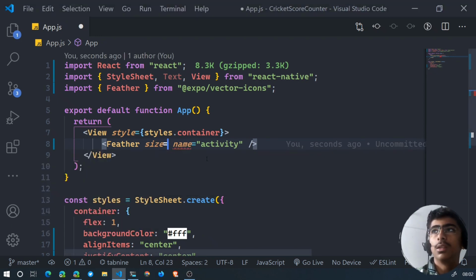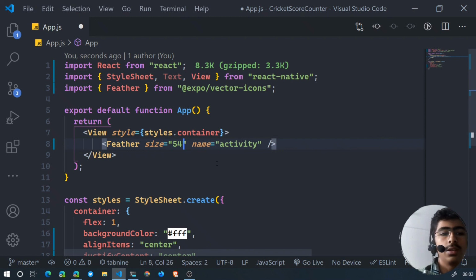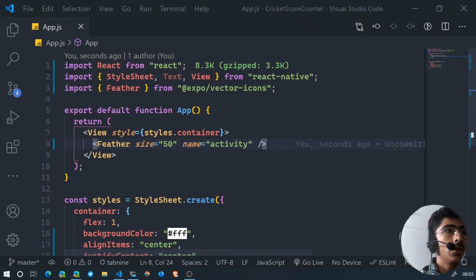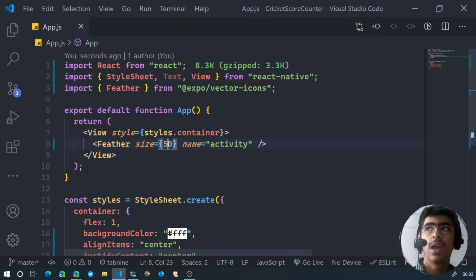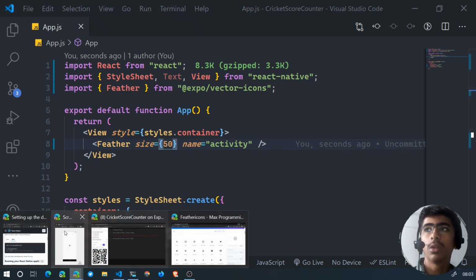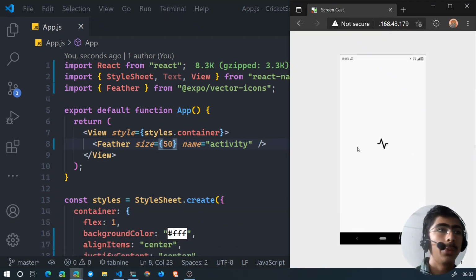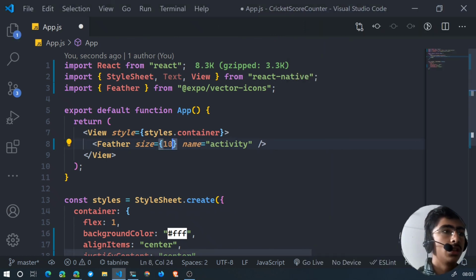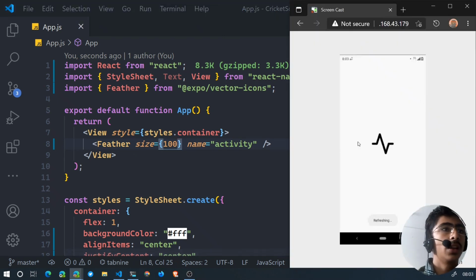So right here in this size, what you can do is specify the size here. Let's say if 50 works, and 50 doesn't work, it gave us an error because hopefully this is a string, and that's why it gave us the error. So let's just use this size 50. So I restarted the app, and when I restarted the app, it worked. And what I can do is I can just specify 100 if I want, and that increases to 100. So that's how we use icons, and that's how we set up icons.